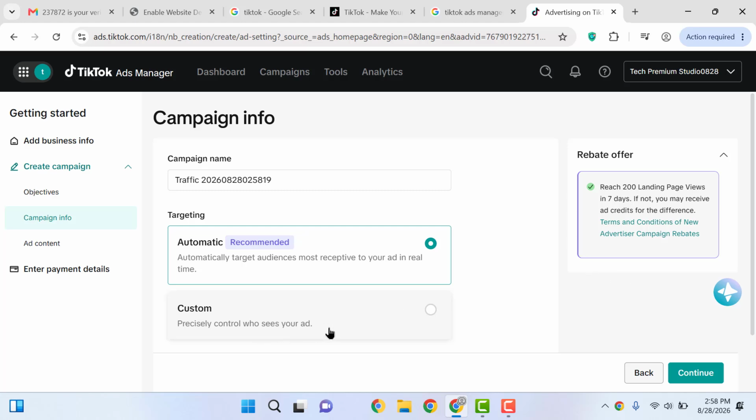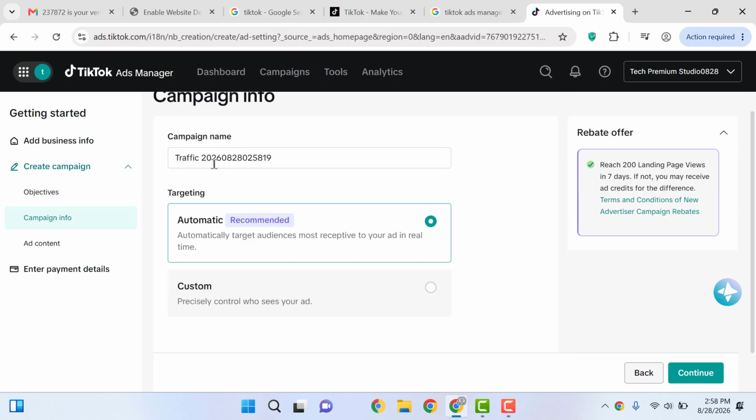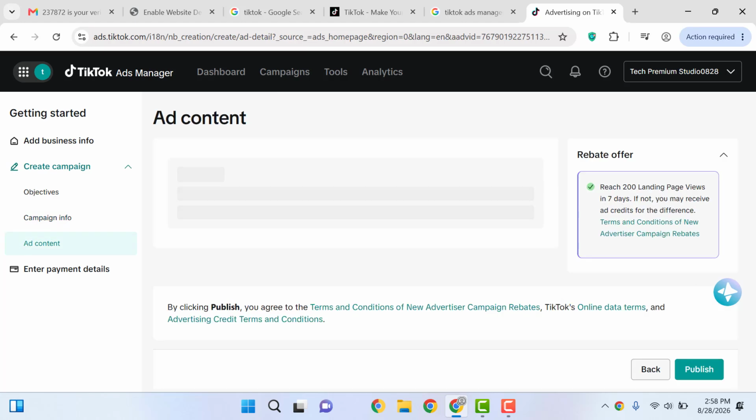Okay, this one you can easily select your audience. Also you can control who can see this ad. Then you can select the campaign name, for example premium 1. Then after that select continue button.